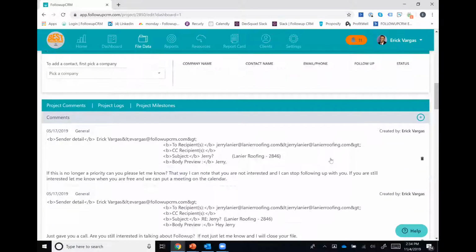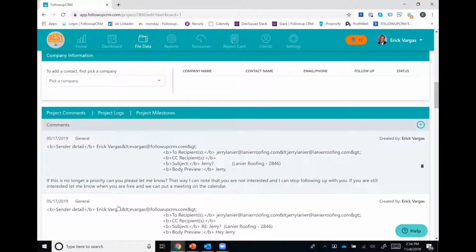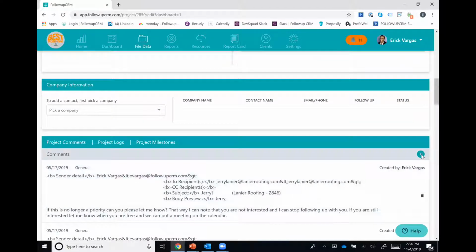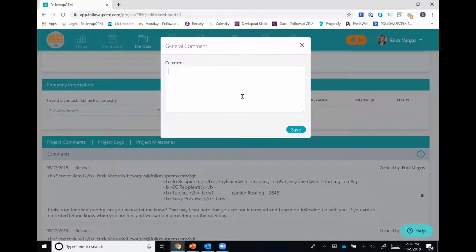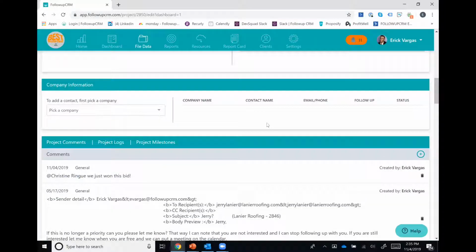One really nice feature that we have is this project comments area. Let's say I wanted to message one of my teammates here and I wanted to say, hey, Christine, we just won a deal. I would say Christine's name. We just won this bid, and I would send that right here. And you can see on her side, she would have gotten a notification here.